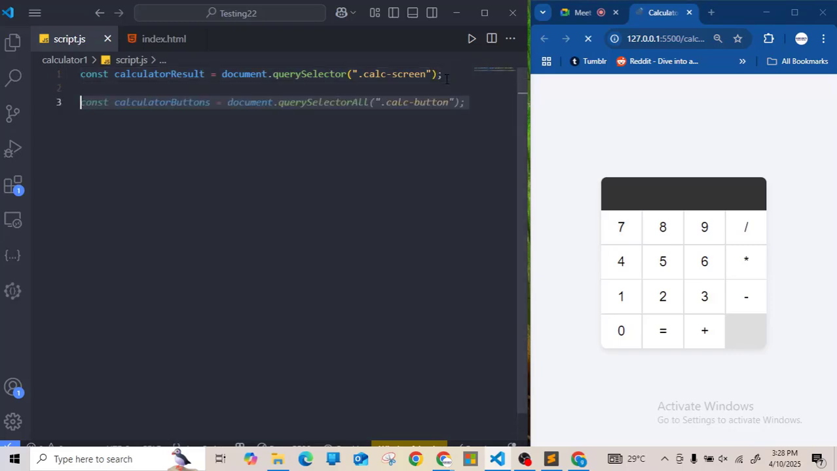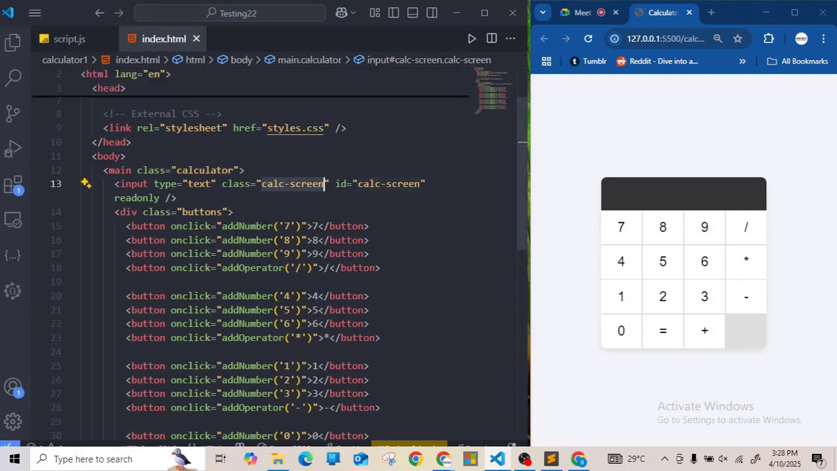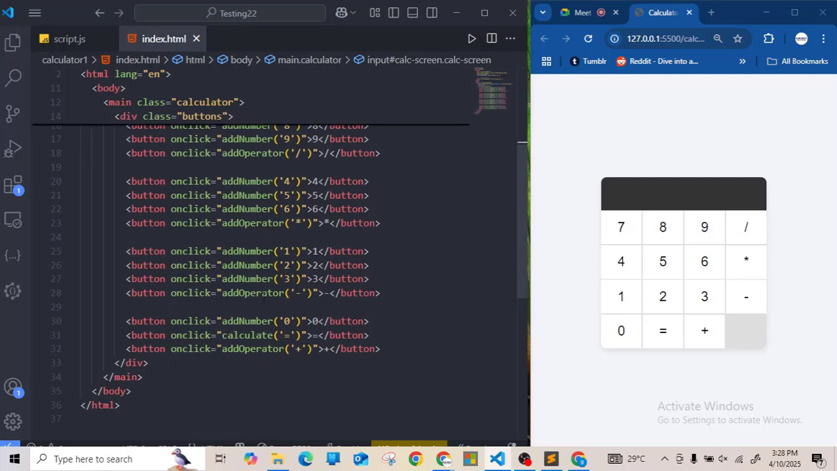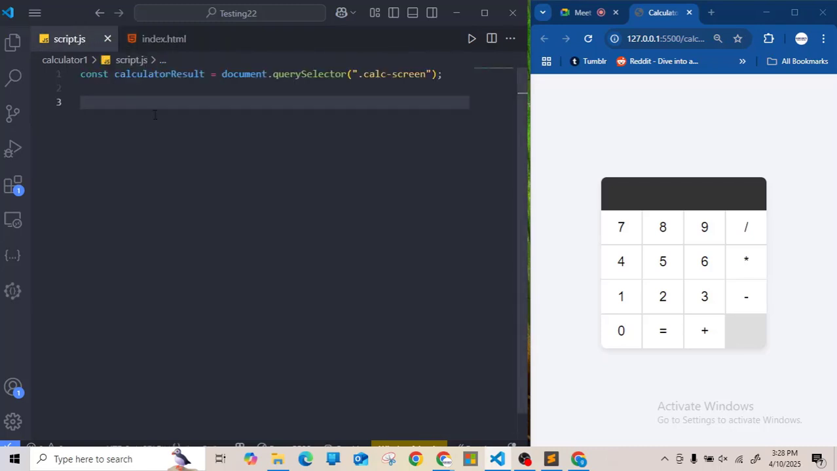And now the next thing that we have to do is start creating those functions. And how many functions do we have there? We have three functions: add number, add operator, and the calculate function. So altogether we have three functions.